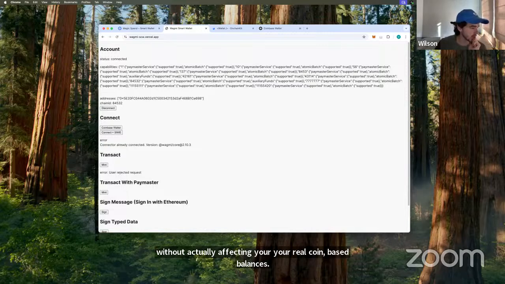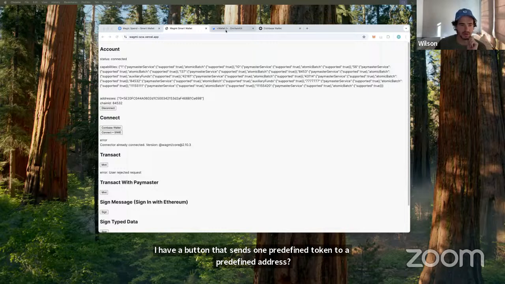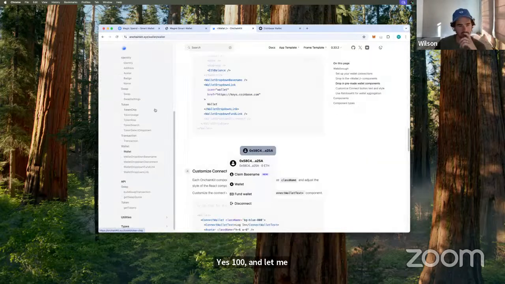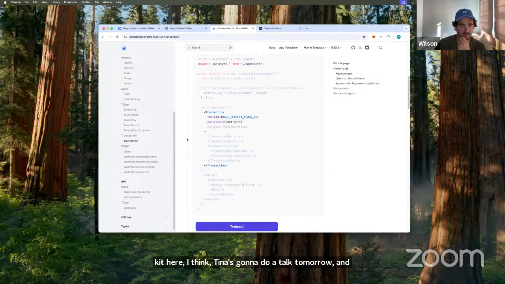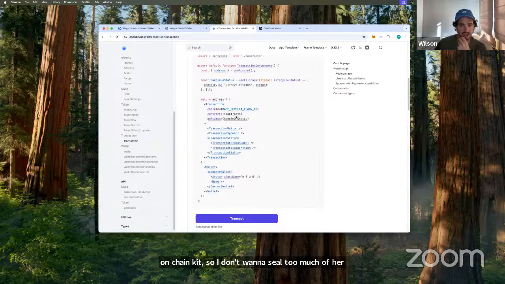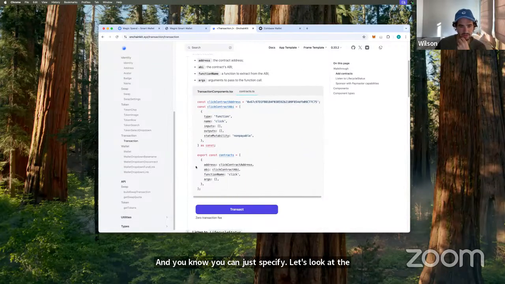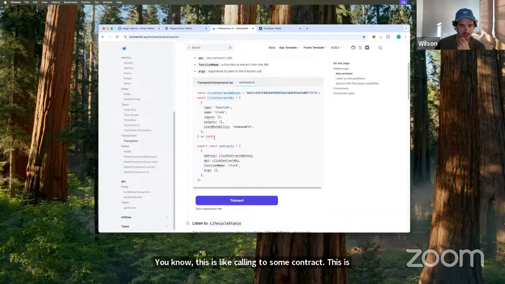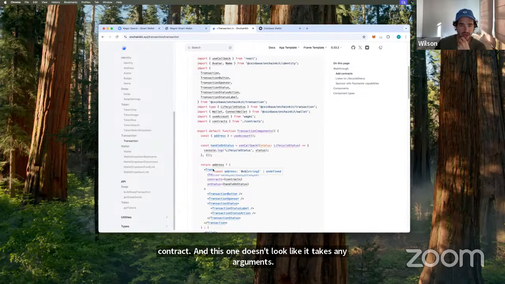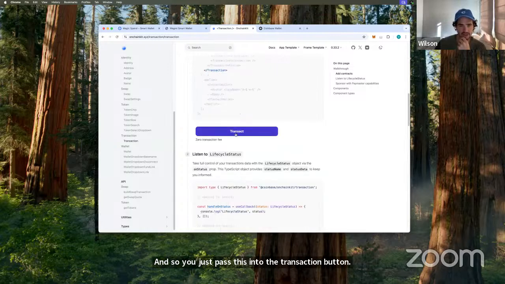Can I have a button that sends one predefined token to a predefined address? Yes, 100%. And let me talk about another part of OnchainKit here. I think Tina's going to do a talk tomorrow on OnchainKit, so I don't want to steal too much of her talking points. But there's also this transaction button, and you can just specify. Let's look at the contracts here. So this is calling some contract. This is the contract address. It's calling the click function on the contract. And this one doesn't look like it takes any arguments. And so you just pass this into the transaction button. And now you have a transaction button for a user to click that's going to do that.